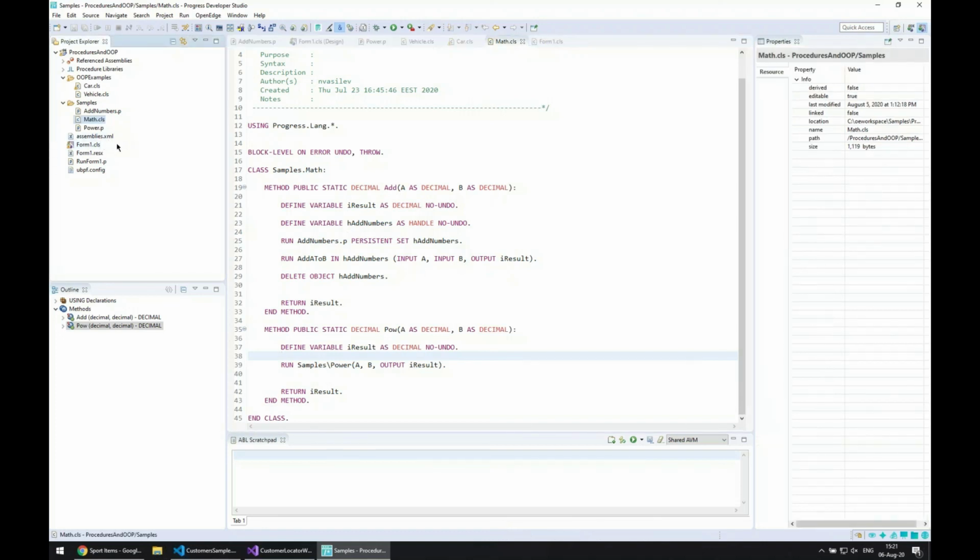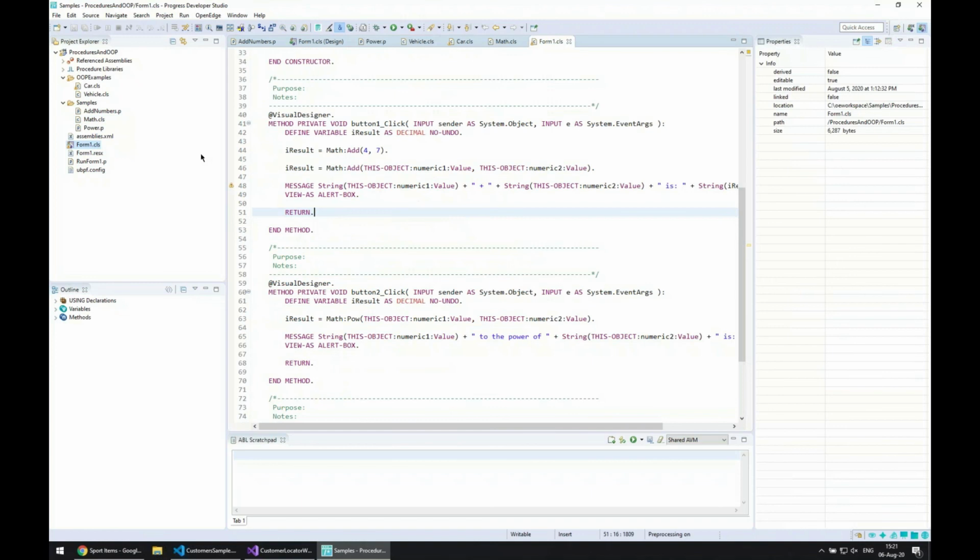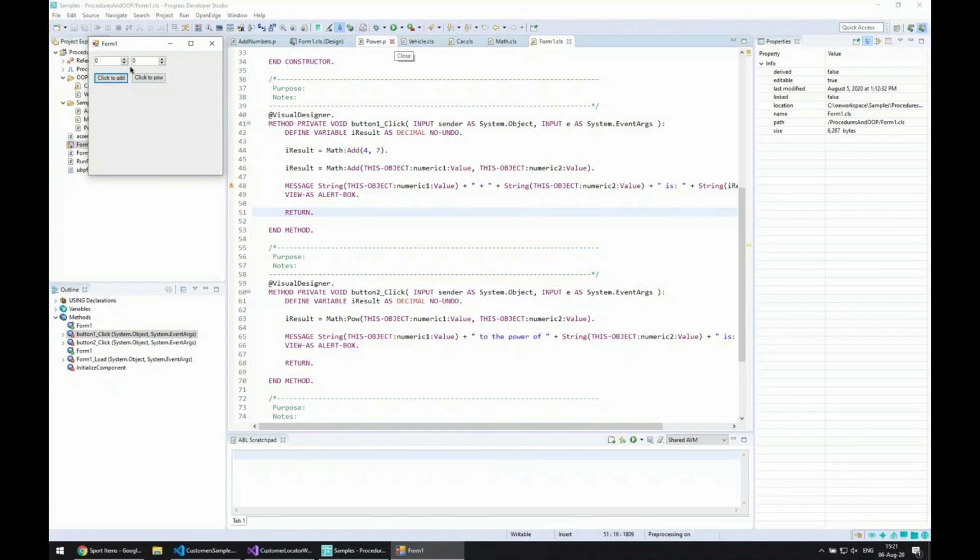So after the class was implemented, we just hooked it up to a simple GUI for .NET form that takes two numbers in numeric up-downs, and then you can use our math library to execute certain logic. For example, if you have 2 and 5, we know that the result of adding the two numbers is 7, and we know that 2 to the power of 5 is 32.